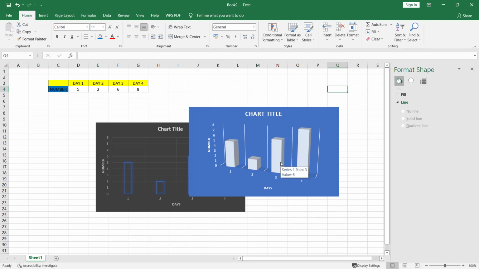So that's it, how to create a graph with Microsoft Excel.